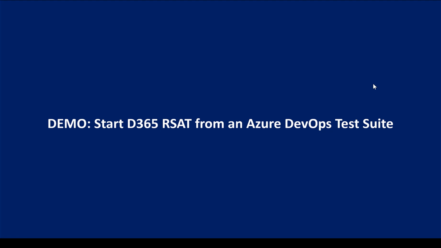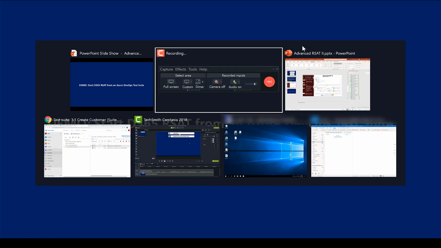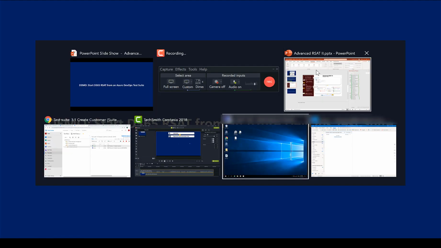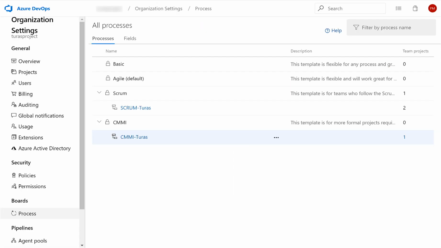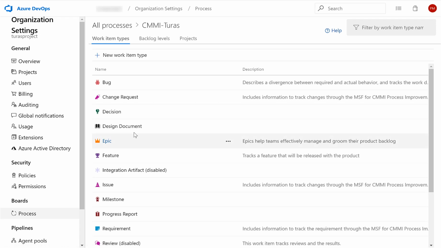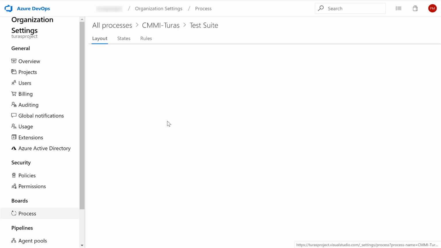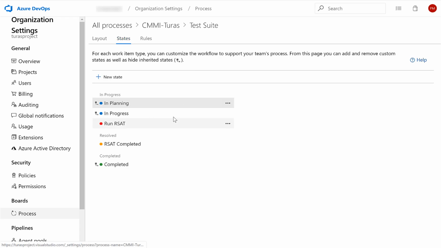The first thing we're going to do is go into Azure DevOps and amend the template that we are using for the Azure DevOps project. If you go into organization settings, go into process, and find your particular template, in this case we are using CMMI, you can go into the test suite, go into states, and then configure a Run RSAT state and an RSAT completed state.